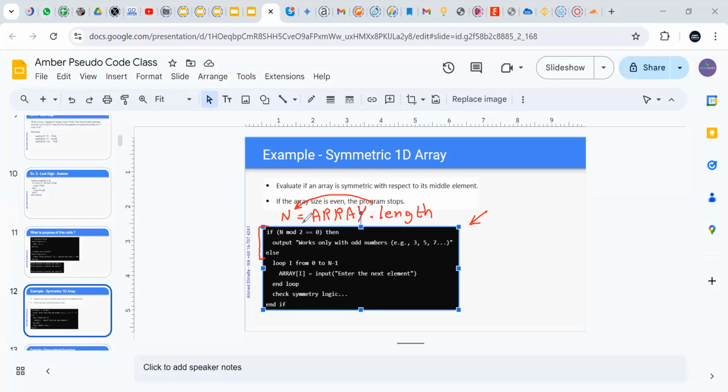The first step. Yes, the first if statement. So it's checking if it's even, right? Yes, it's checking if the length or the size of the array is even or not. Okay, so n over here stands for the array length. Yes, it's true.